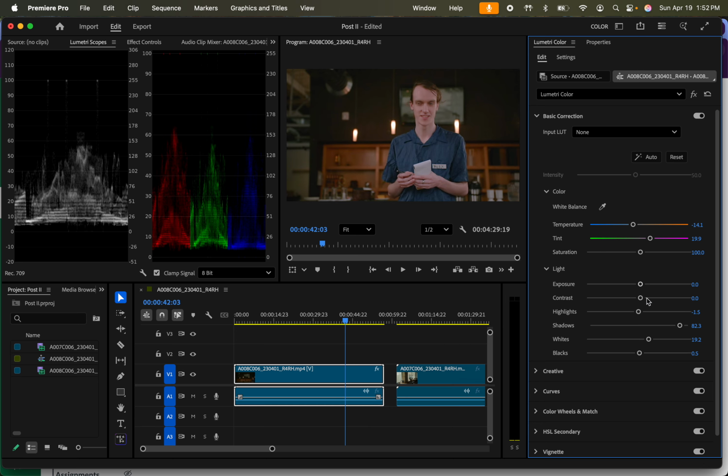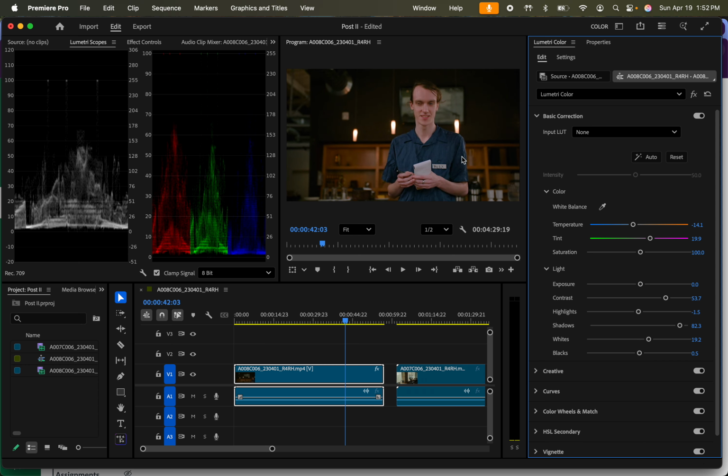And then we have our contrast. We can up our contrast, which is going to bring the blacks in. And also notice it starts to bring his face back a little bit. So we want to play with that contrast. We can still see more of the background. Notice the shelves and everything are a little bit brighter. He's a little bit brighter.